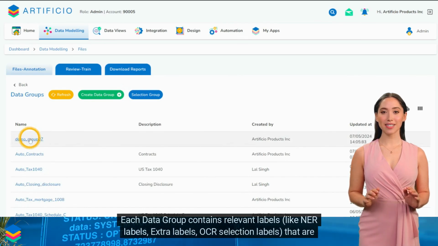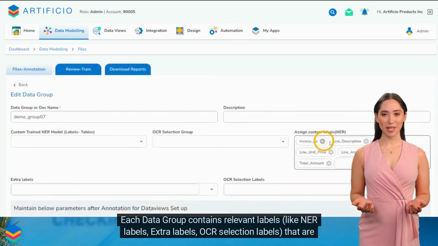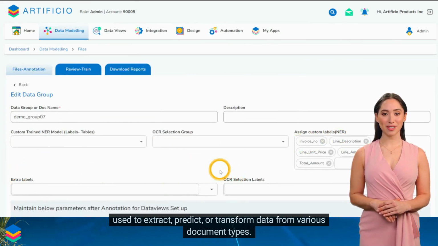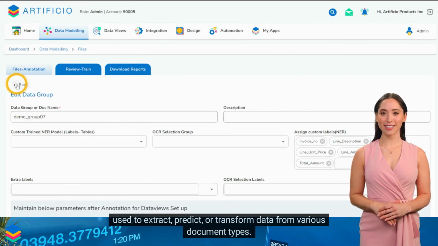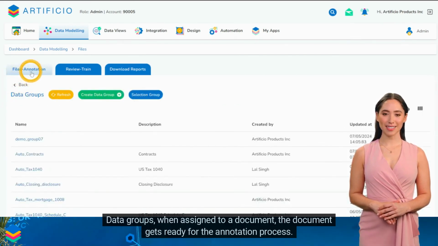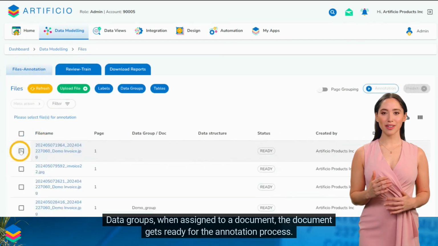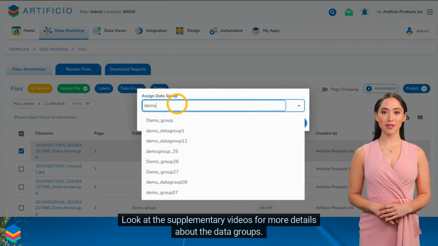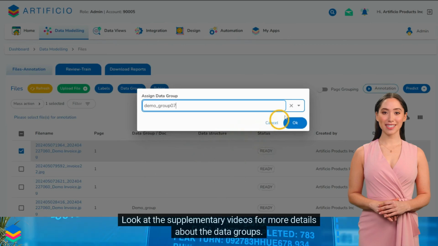Each data group contains relevant labels, like ER labels, extra labels, and OCR selection labels, that are used to extract, predict, or transform data from various document types. When a data group is assigned to a document, the document gets ready for the annotation process. Look at the supplementary videos for more details about the data groups.